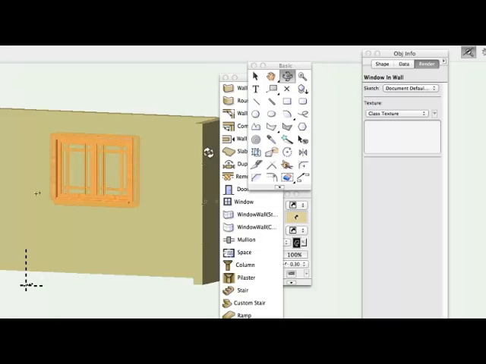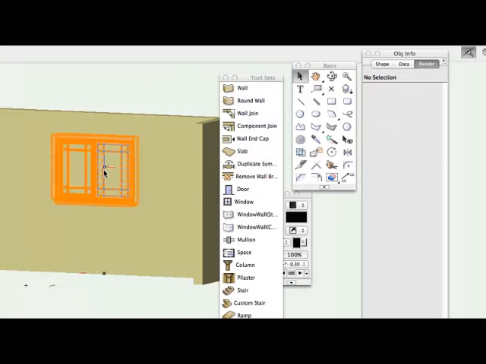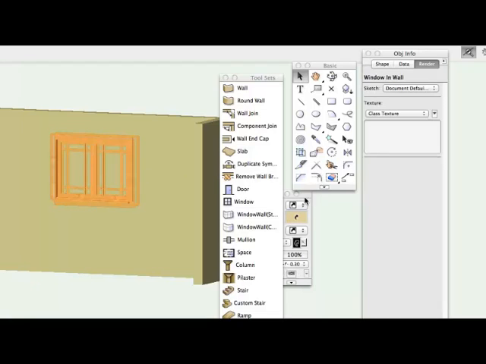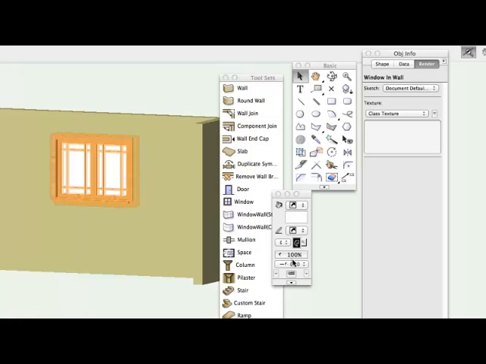It's going to look like we want it to. The only thing you need to do at this point is give the glass a white fill. There we go. Okay. And now you can see the bamboo.